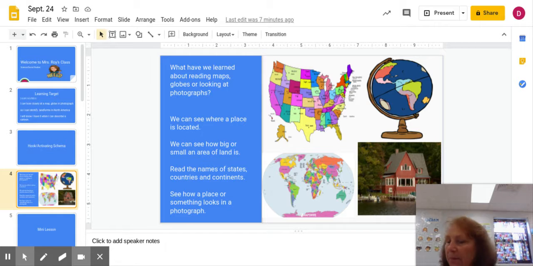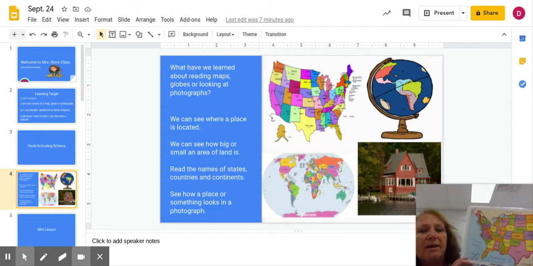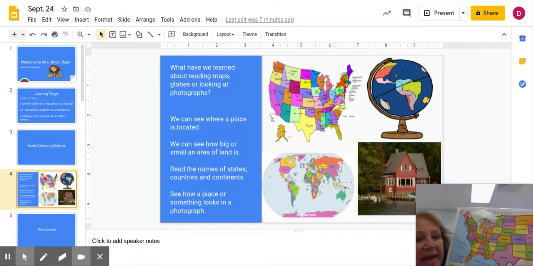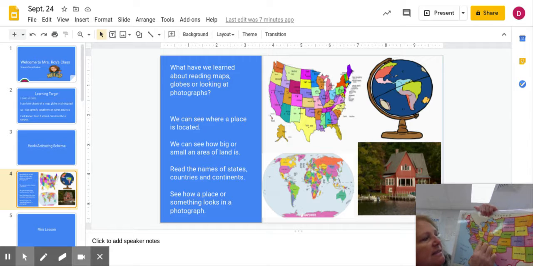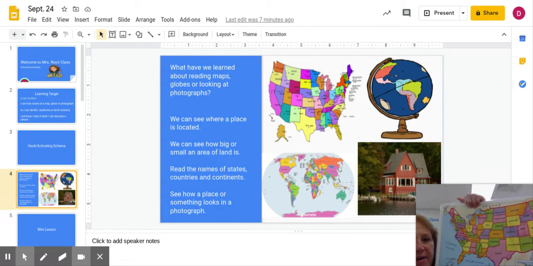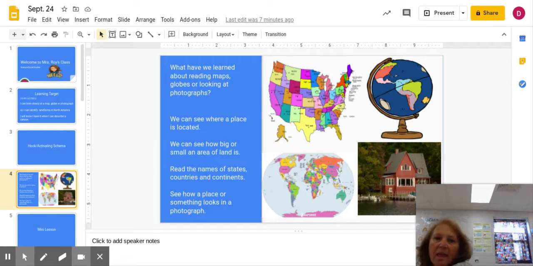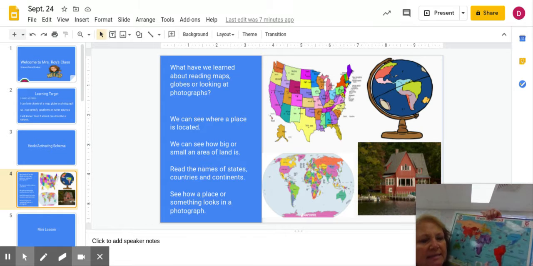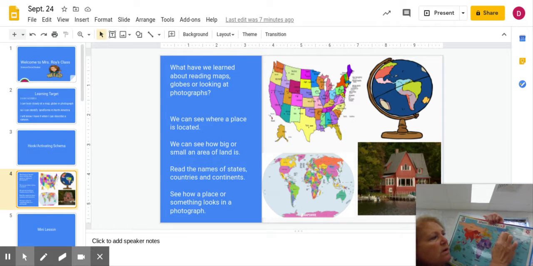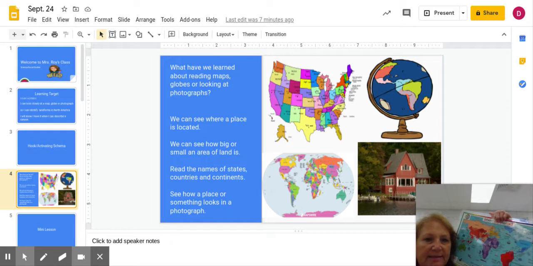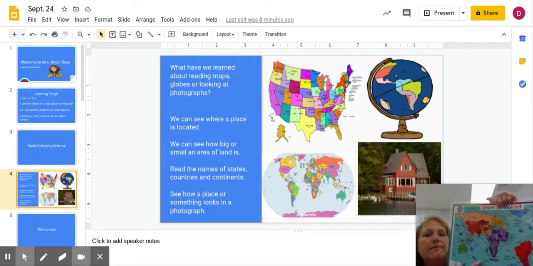I want to talk to you a little bit about maps, though. We've been looking at maps, so we have some schema. We know that we can see where a place is located on a map. Kentucky is north of Tennessee. Kentucky is south of Ohio. So we can see where a place is located. Also, we can see how big or small an area is. So a map tells us information.